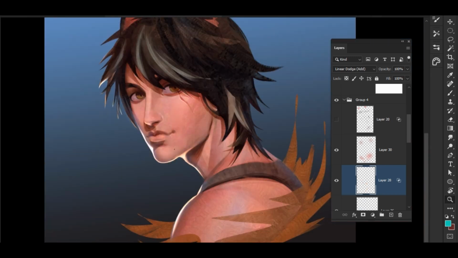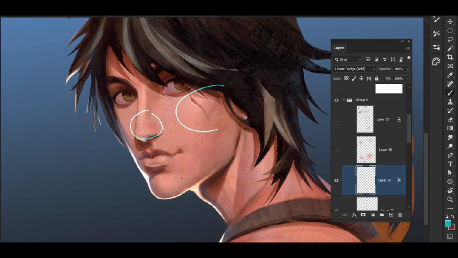So the next layer is just me making a few subtle changes. I felt like his face is looking a bit desaturated. Blood usually flushes through the sensitive parts of the face. For example, the upper part of the nose or just the cheek area where you can see a lot of blood underneath. I included a bit of redness to his skin there.